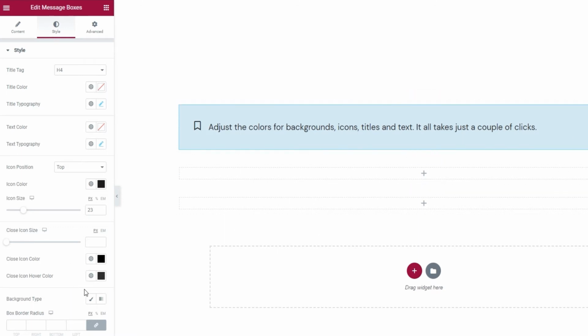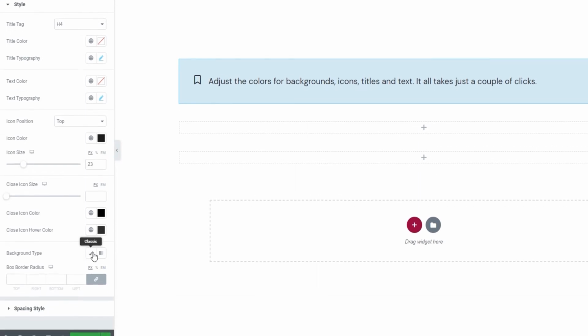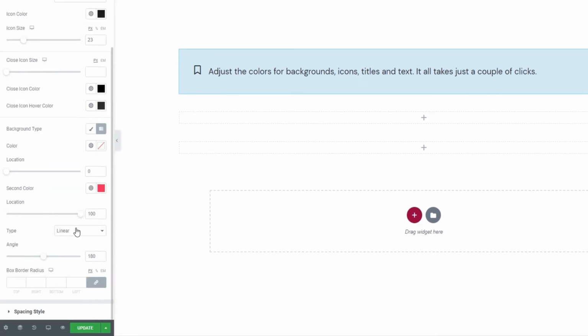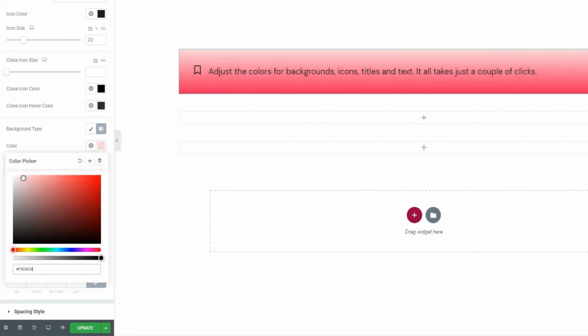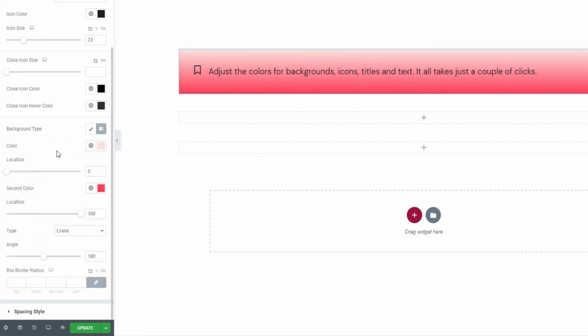Following that, we have the background type option. It comes with two choices, classic and gradient. With the gradient background type, you can set a two-color gradient fill for your background. You can set the first color here. Let's say this one. And then you can use the location option to adjust how much space it will take up. And we have the same option for the second color, as well as its location.